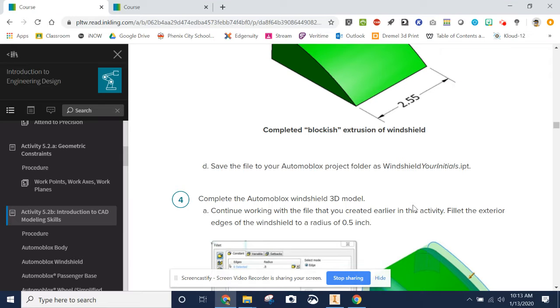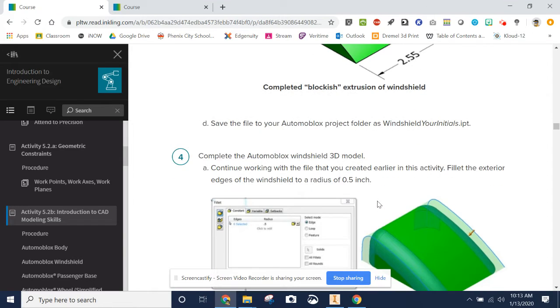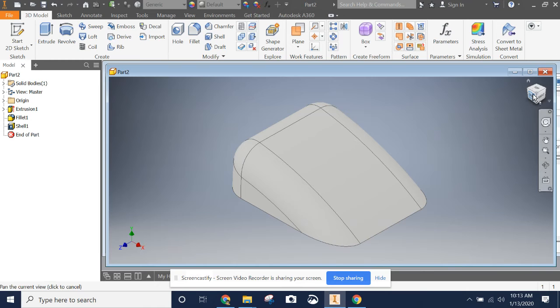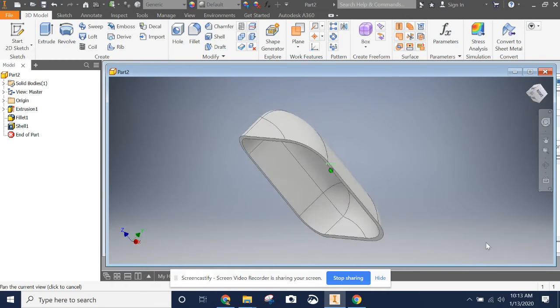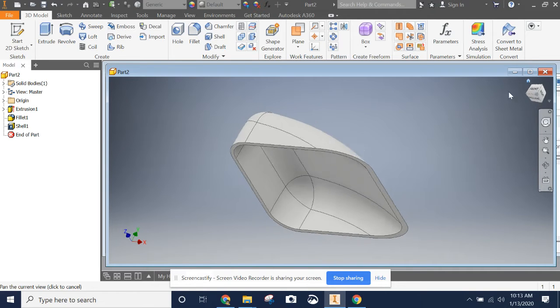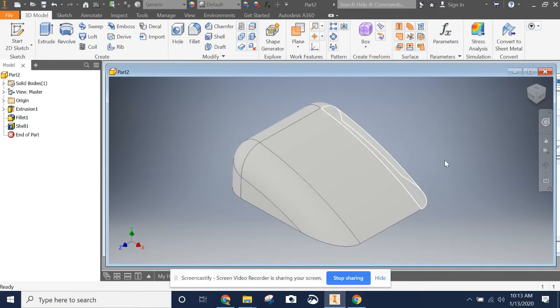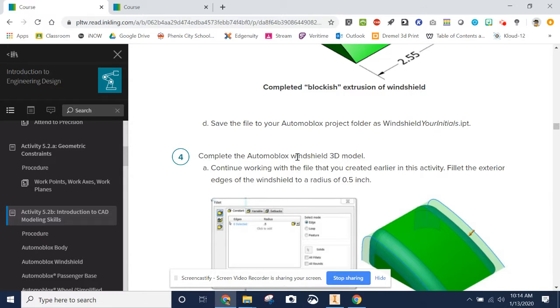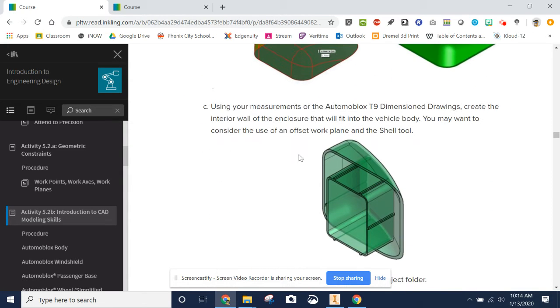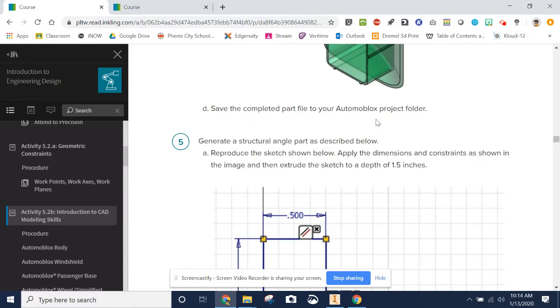So I'll show y'all how to finish off the Automoblocks windshield. It comes after you've gotten this part right here. Okay, so we've already shelled out the top, we've got the radius, we've done the fillets, you've used your curves, all of that. If you look at the instructions, it says create the interior wall of the enclosure that will fit into the vehicle body. And you may want to consider the use of an offset work plane in the shell tool.